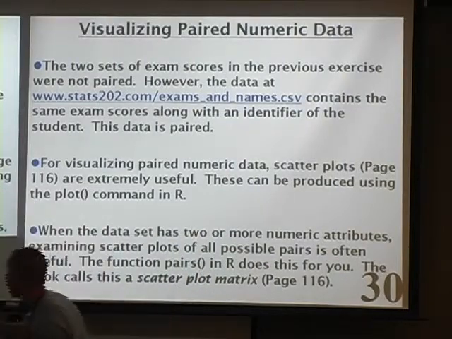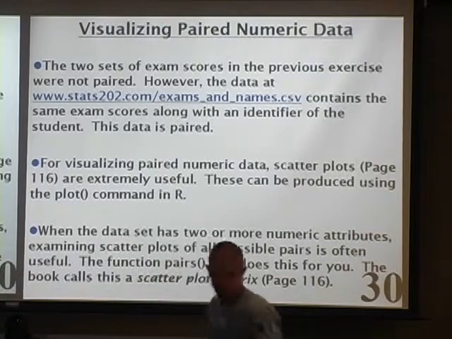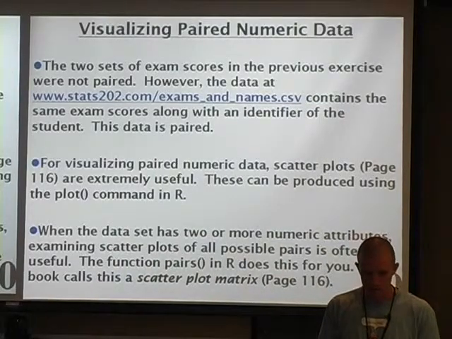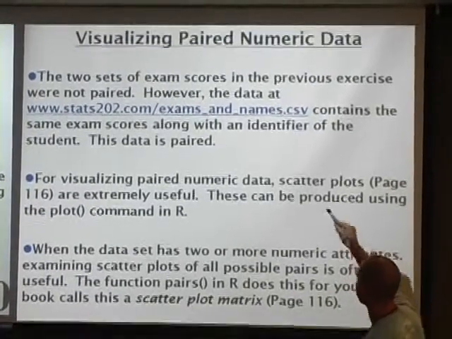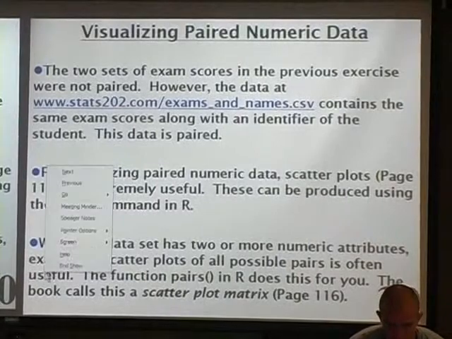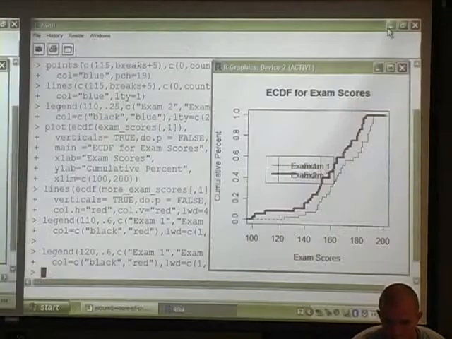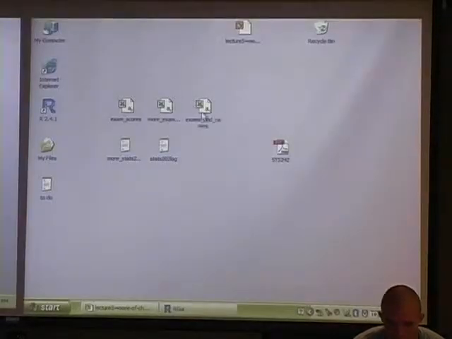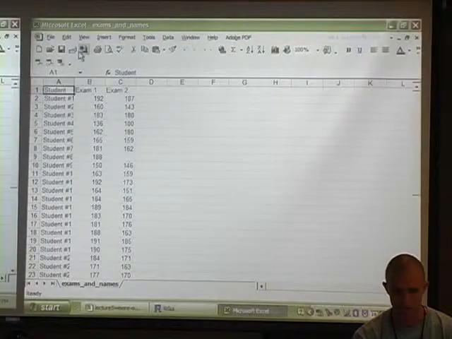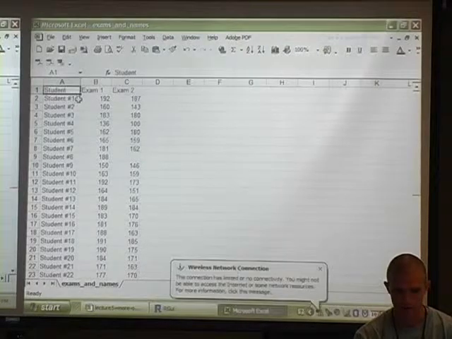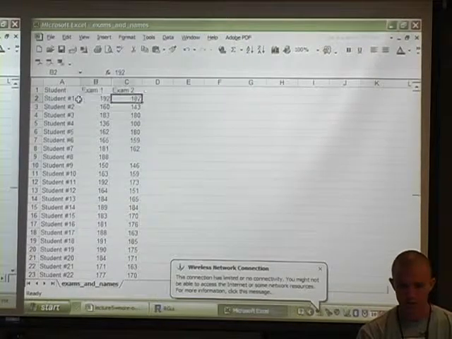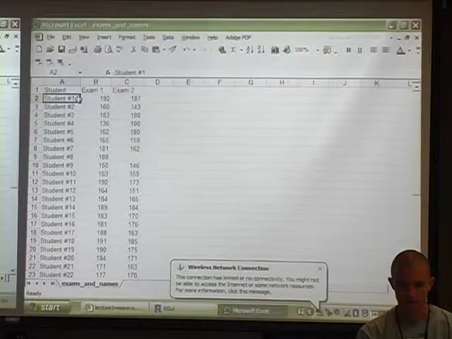And I haven't done that with the previous 2 data sets. I had just 37 scores, another 40 scores, and I just compared them. But this third data set I have linked up here, exam scores and names, actually does pair the data together. It tells me which student took which exam. I don't have real names up here. They're generic names, student number 1, student number 2, etc. And then I know that this first exam score, 192, from exam 1, and the first exam score, 187, from exam 2, go with the same student.